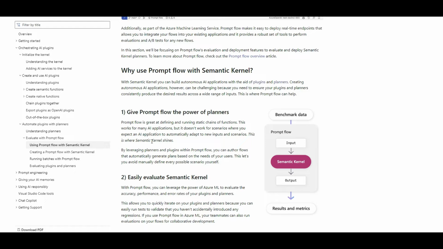For these capabilities, prompt flow will shine, and that's why we need to add prompt flow as an extra salt and pepper on top of semantic kernel. And this is what we're gonna do.